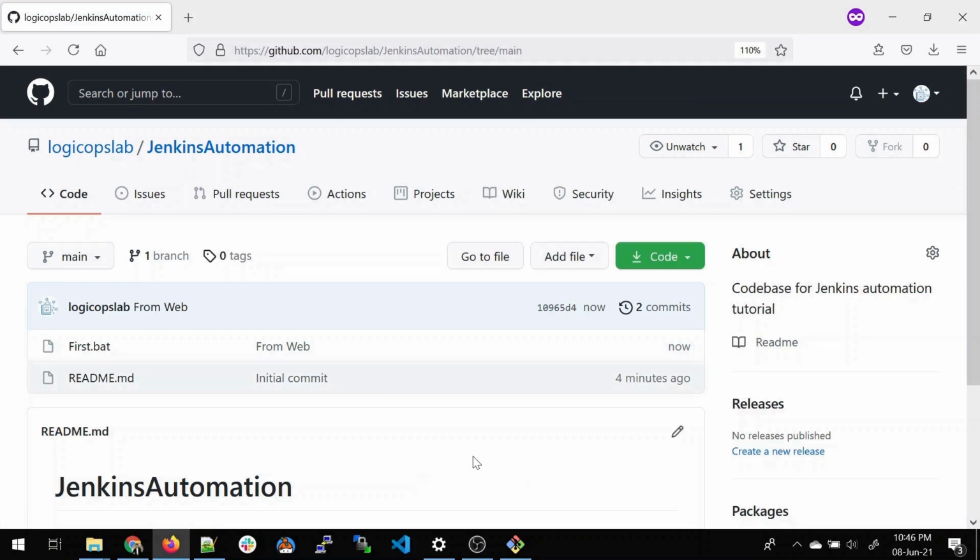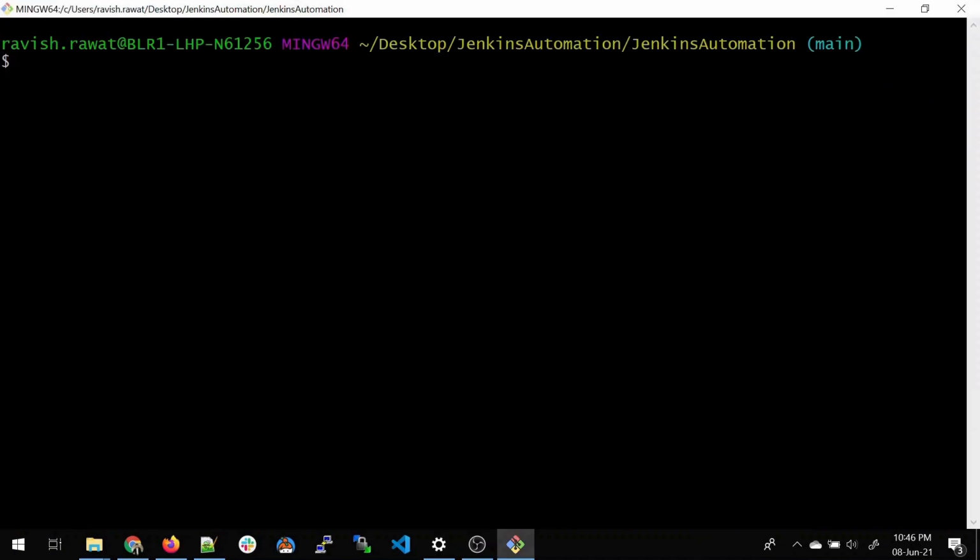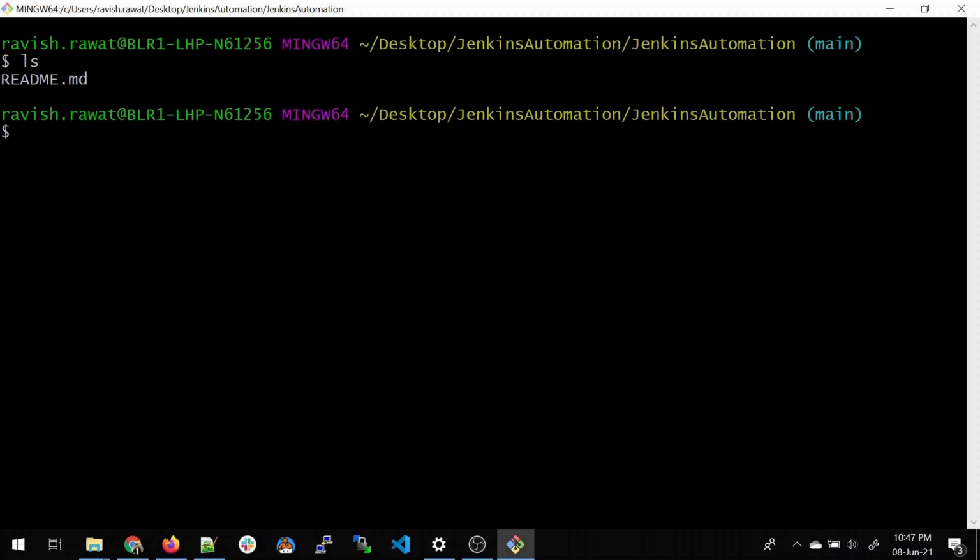Now you have to bring this file to the local, from central to local. Do an ls over here. You can use git fetch or git pull, but git fetch won't work here.